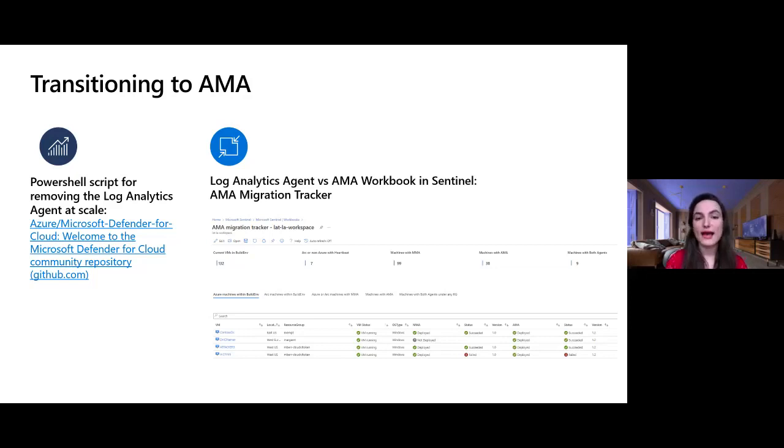We also have a workbook found in Sentinel, which helps you compare which virtual machines have the Log Analytics agent versus which ones have the new Azure Monitor agent. This workbook is called the AMA Migration Tracker. Cool. So now I want to show you this as a demo.